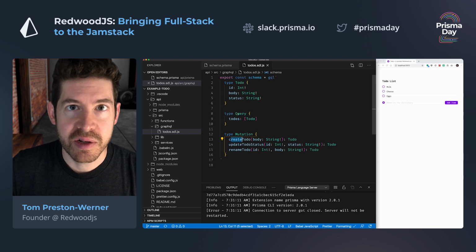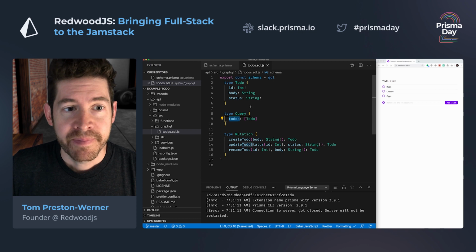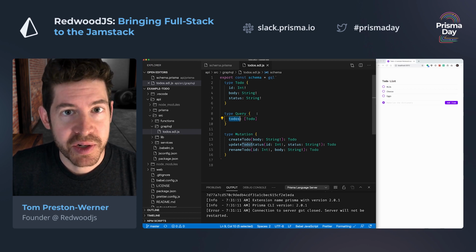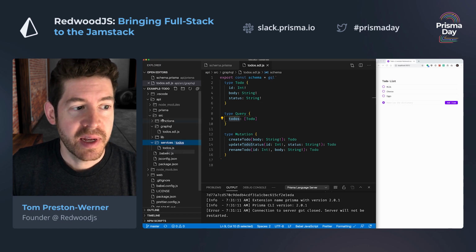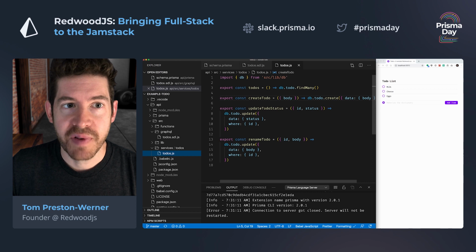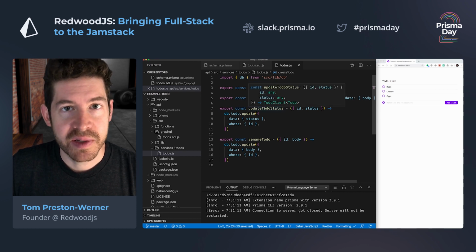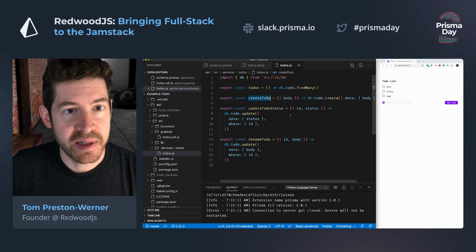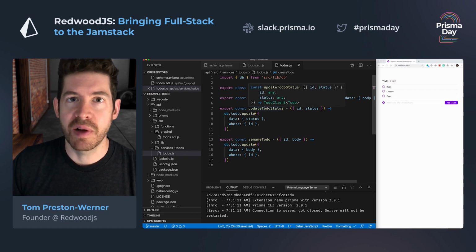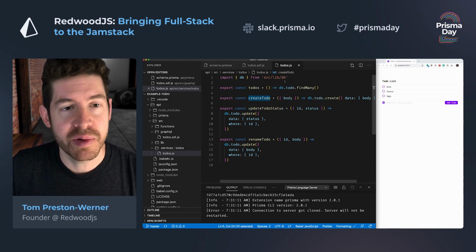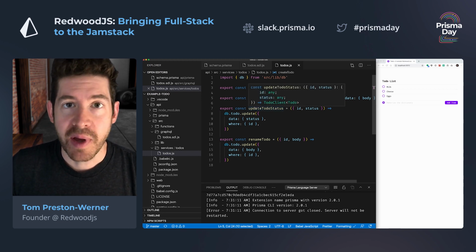And I want you to pay attention to these names: to-dos, create to-do, update to-do status, and rename to-do. Because when it comes to the implementation of this GraphQL API, that happens in this services todos.js file. And you'll see that we're just creating functions that have the same names and exporting them. And RedwoodJS is going to map your GraphQL SDL to these functions directly. So instead of creating a resolver map like you would normally with Apollo, which is what we use, Apollo server, we'll do that work for you.